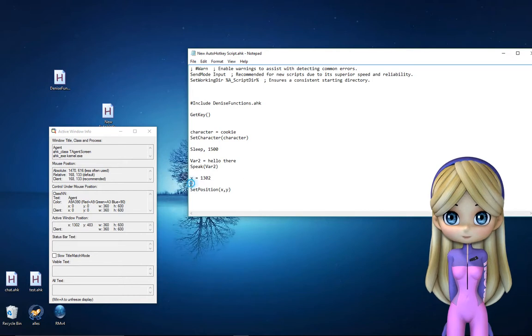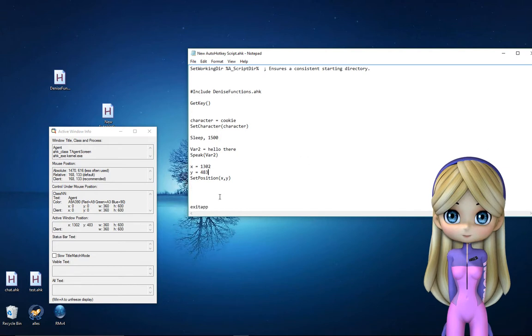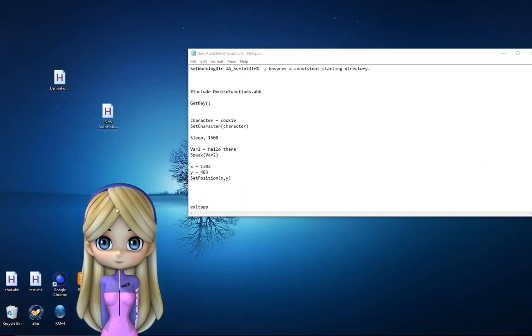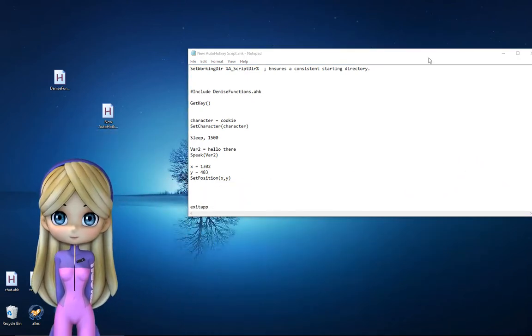And we're going to say Y equals, and what was that? 483 is right there. So we'll say 483. And then she's going to move there, and then the X is going to act. Okay, you know what I'm talking about. So I'm going to put her back here where she was.